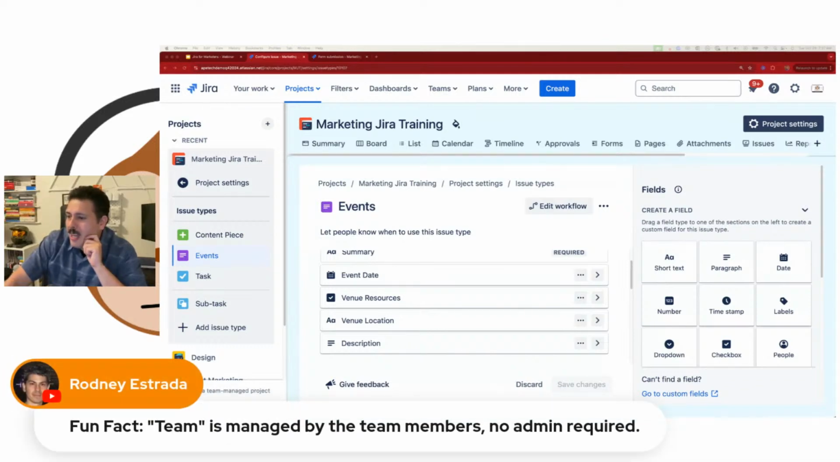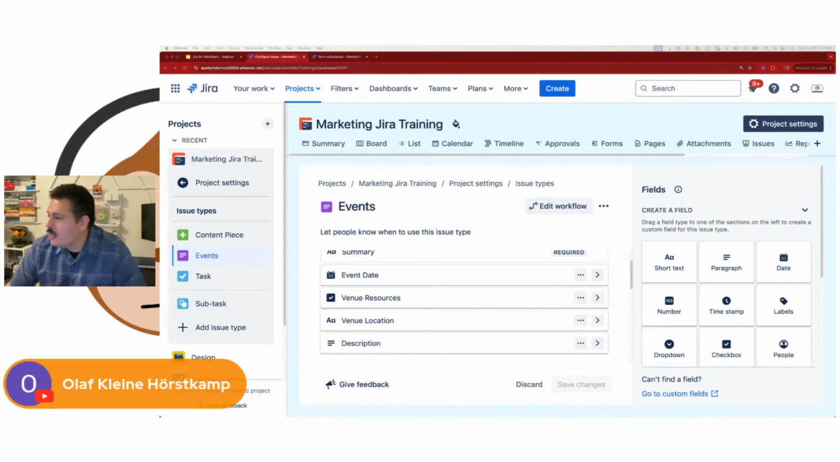So fun fact, team managed is managed by team members. Yes, that is a very fun fact. So team managed is literally the team, right? The individuals, you yourself watching this training, you can do all of it very, very easily. You don't need any formal Jira training. You might mess up a couple things here and there, but it's all fine. These team managed projects are very, very forgiving.